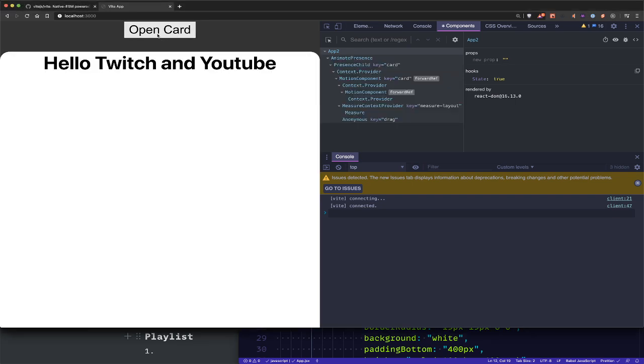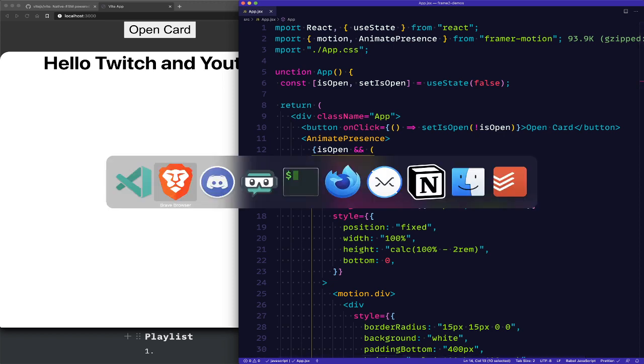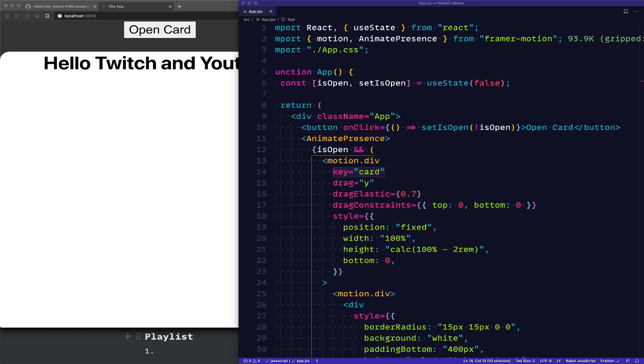So open card pops up. Click it again. It doesn't close. What are you doing here? It's definitely getting the event. It's definitely triggering the state. It's the animate presence that's the problem. So I have a key on my motion div. I had a key, so it's not the key.